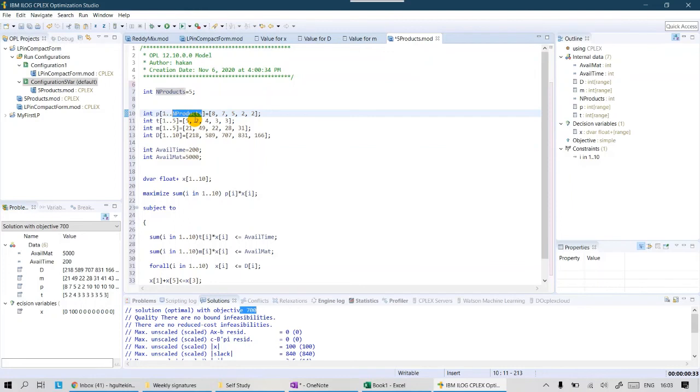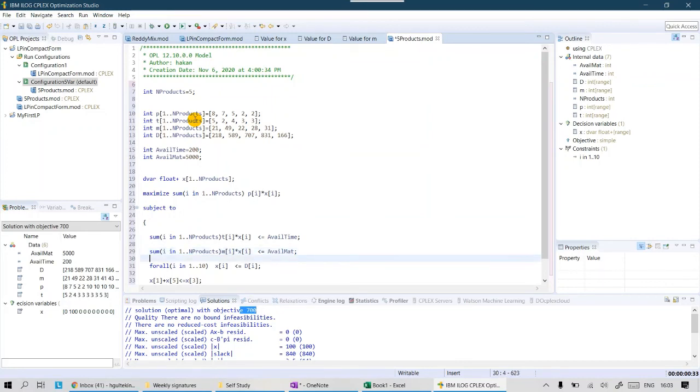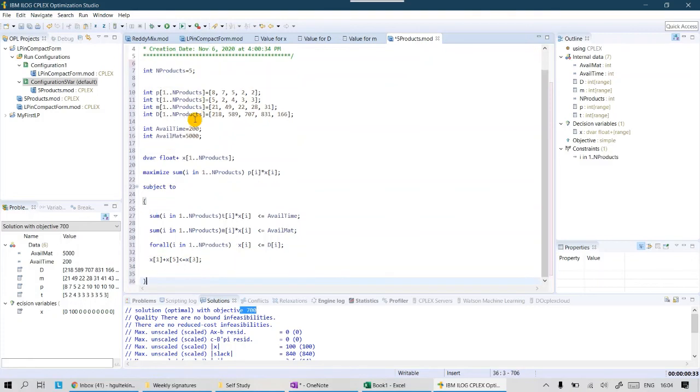Okay, and this one also up to n products. This one, I change all these in my model from 1 up to n products. This one, this one, and this one, and that's it, I guess.